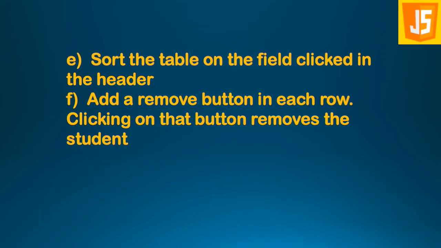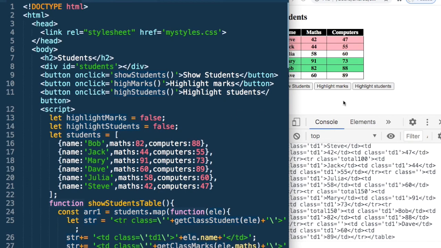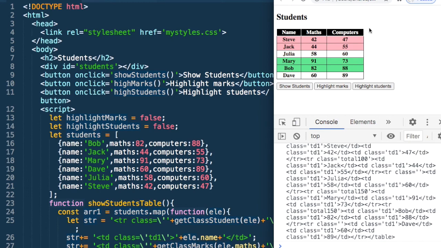Let's look at the final part of this exercise. Add a remove button in each row. Clicking on that button removes the student. So now what do we want to do? We want there to be another column here in which there are these remove buttons, and when we click on that remove button, that student is removed from this data.